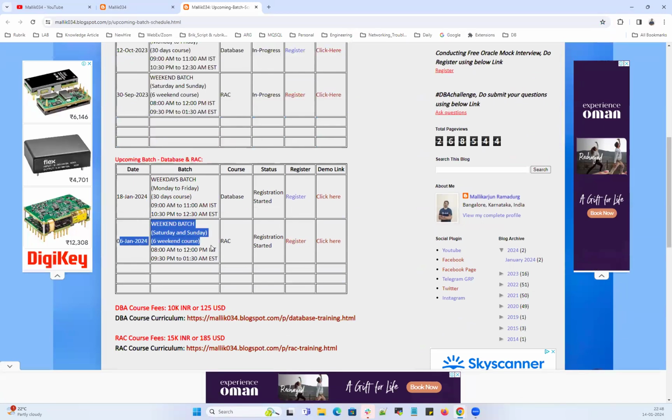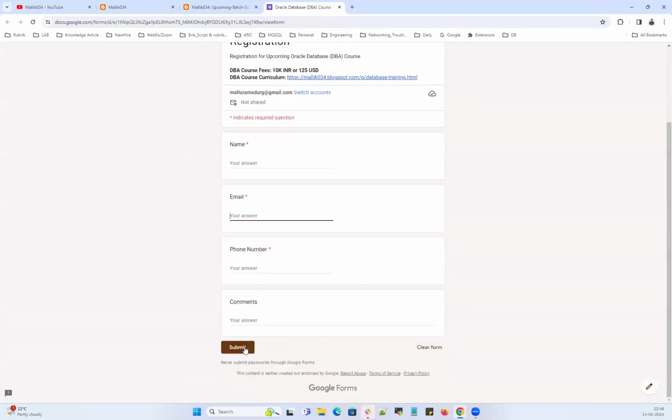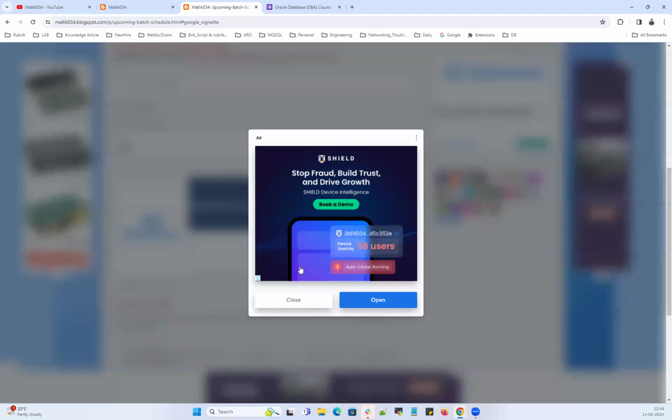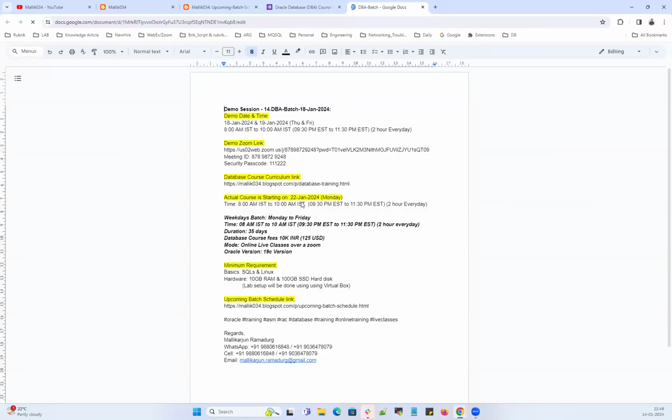We recently started our track administrative course, and now we are starting a database course on 18th Jan 2024. Registrations have started. Click on the registration and register by mentioning your name, your email ID and phone number, and submit. If you have any comment, you can post your comment over here and I can reach out to you. If you're looking for the demo link, you can click on this demo link, which will take you to further details about this database course.